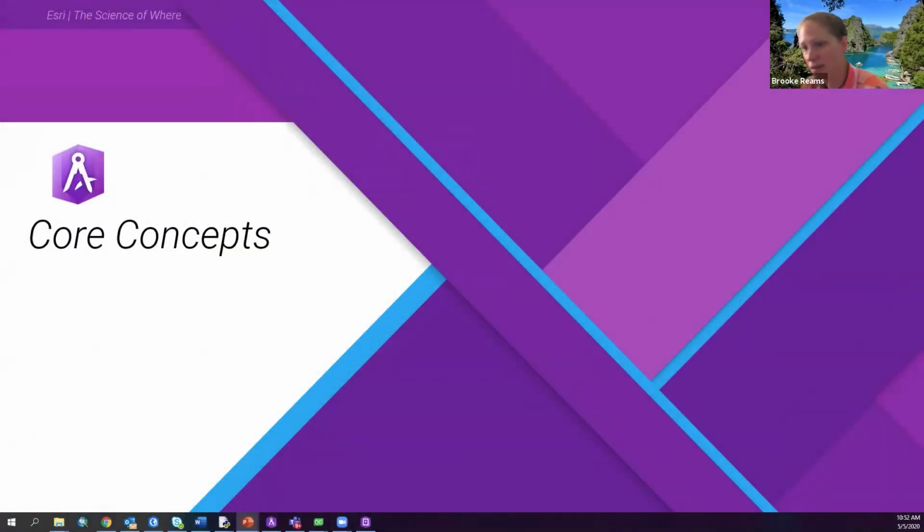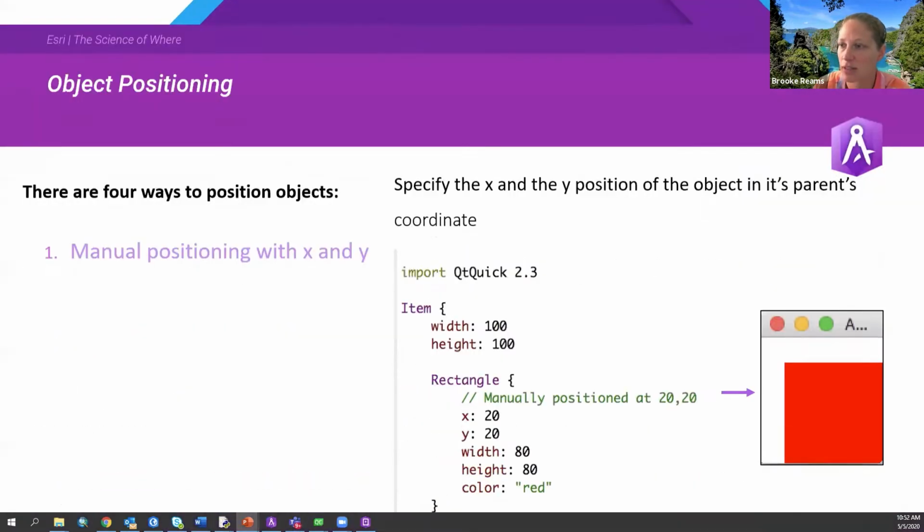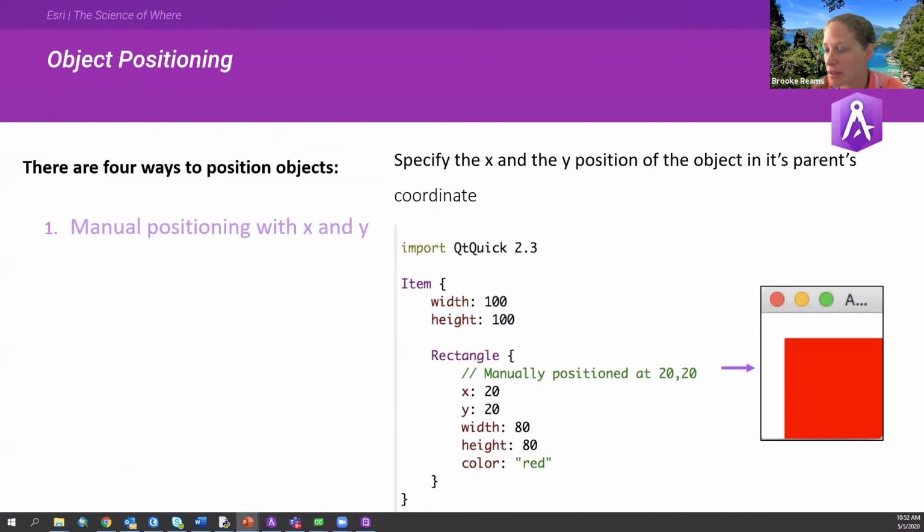So the next topic that we're going to cover is core concepts. Just a little bit of a deeper dive, not too deep, but a deeper dive that will help us start to understand QML and how to develop apps at a little bit deeper level.